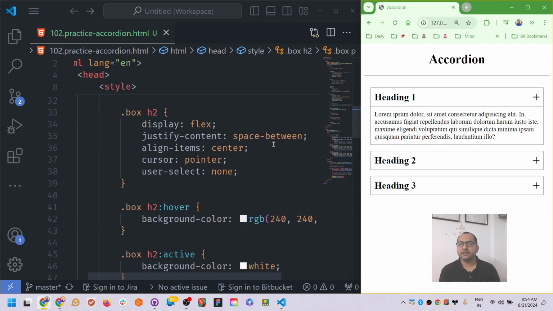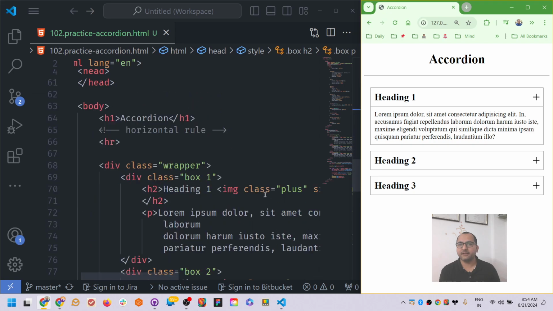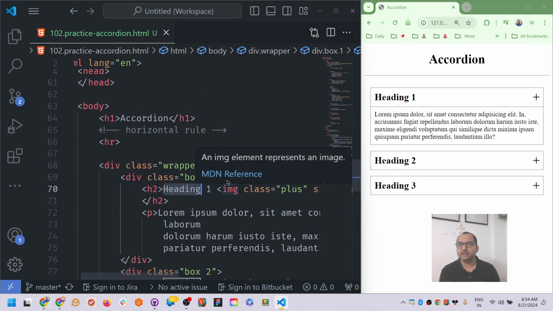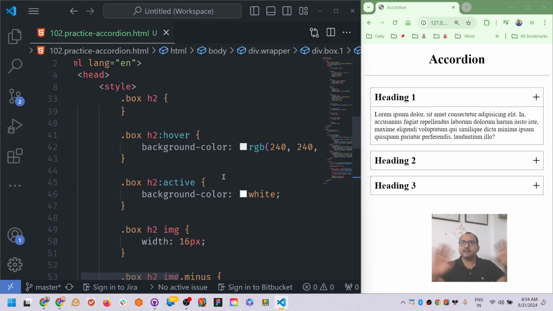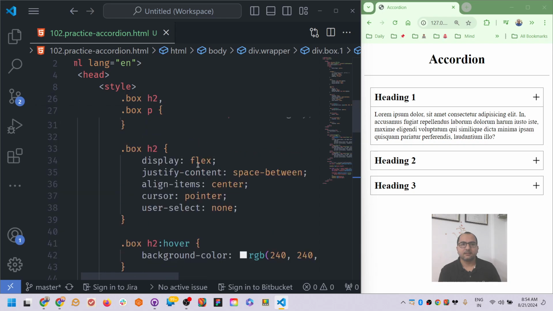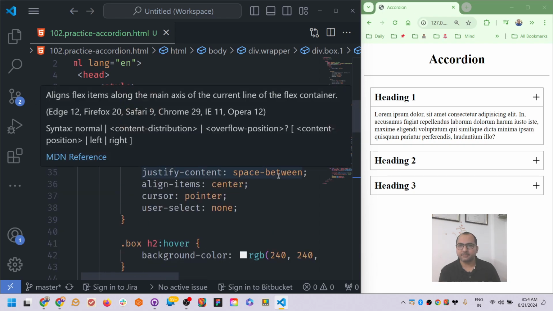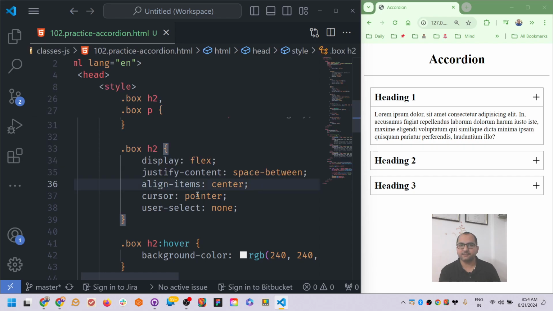Now in H2 we are using flex because we have the content and the image here, and we have to put them on the left and right sides. One is on the left, one on the right. So this time flex is required. So in H2: display flex, justify content space between, align items center. These two properties are new. Cursor pointer means when you bring your cursor on these H2 headings, then instead of the pointer arrow, it becomes a hand, and the technical word for this is pointer.